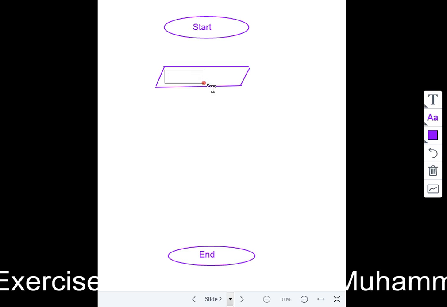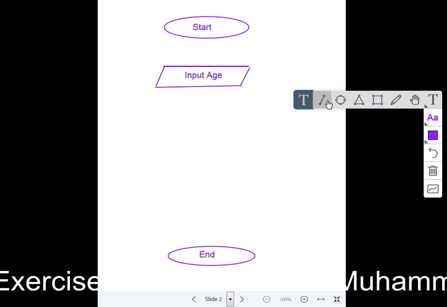So I just write here input age. After I write the input age, now what am I going to do? I am going to check the condition. Here in this one, I am going to check the condition.